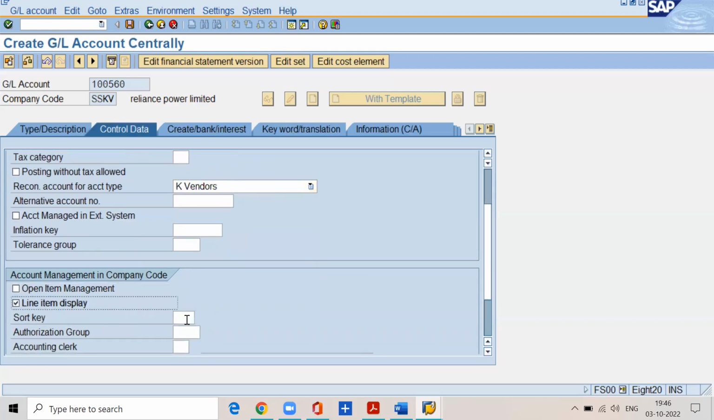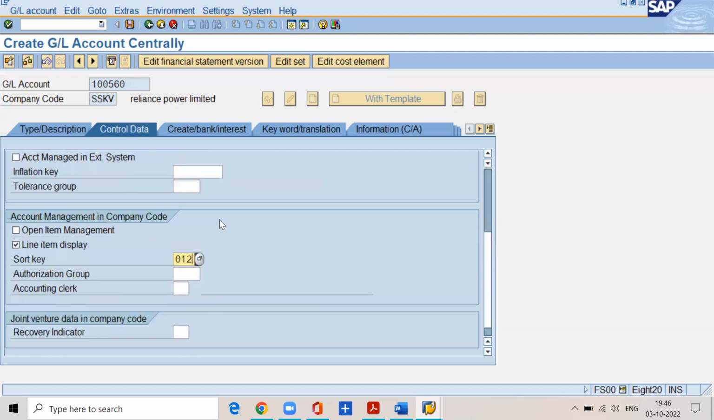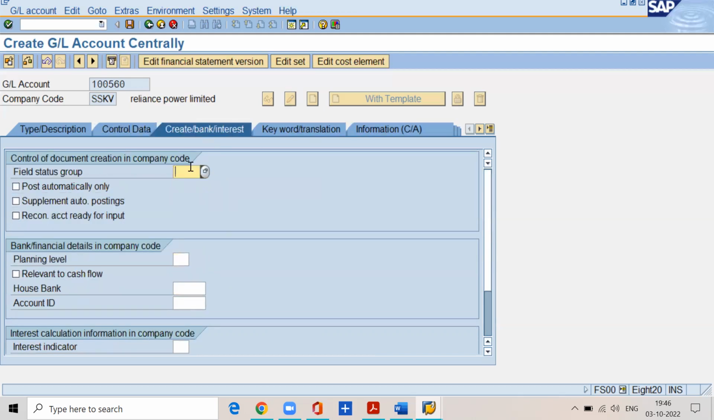Select line item display. Sort key 012, vendor number. Here, suppose you have received requests from 10 vendors. How much advance request you have received from which vendor? The line items are to be maintained according to vendor number, so sort key 012. Then go to the create bank interest tab. Field status group G067. Click on save.